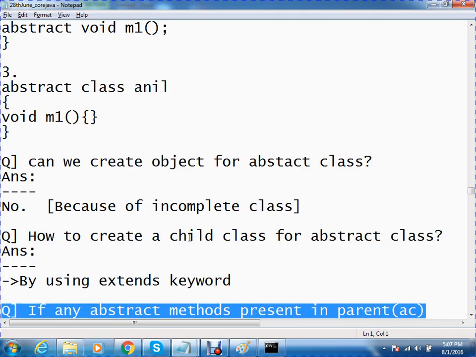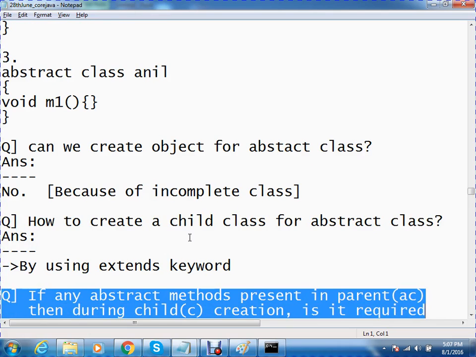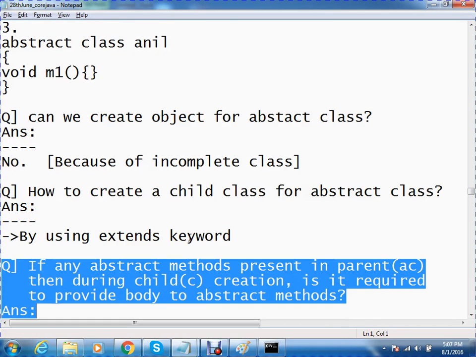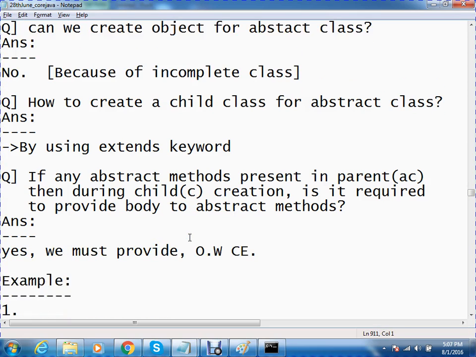Now, if any abstract methods are present in the parent abstract class, then during child class creation, is it required to provide a body to the abstract method? Yes, you must provide it. Otherwise, compile time error. Observe the example.